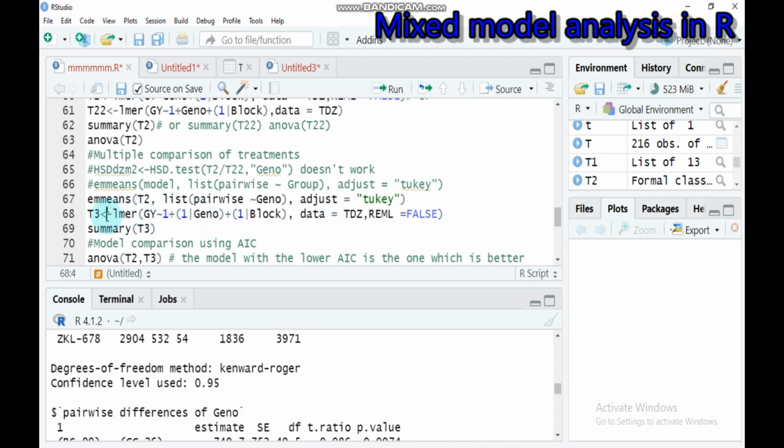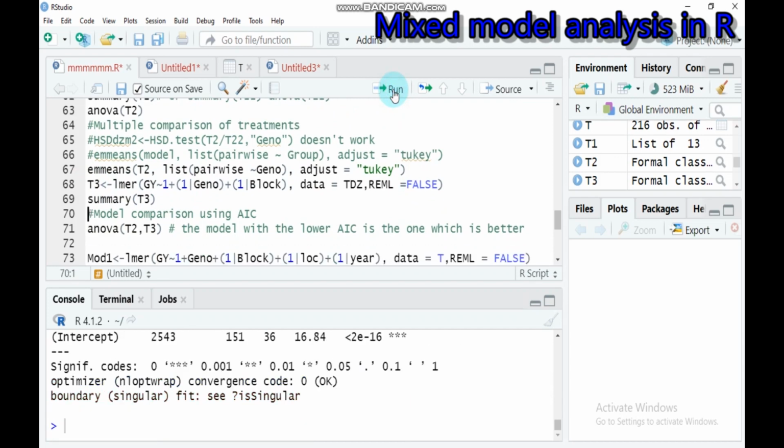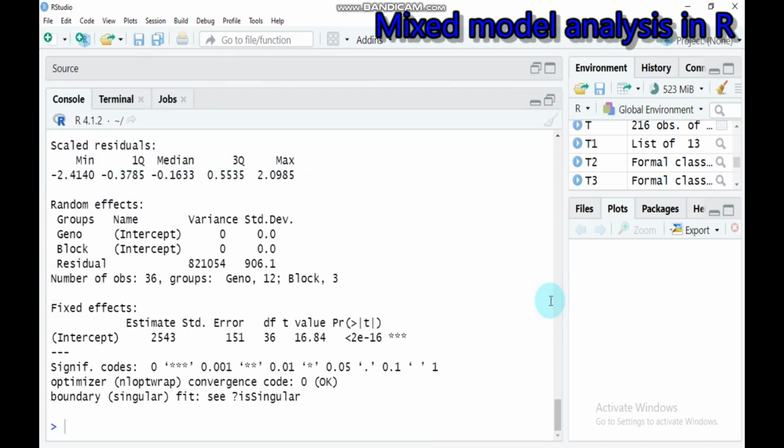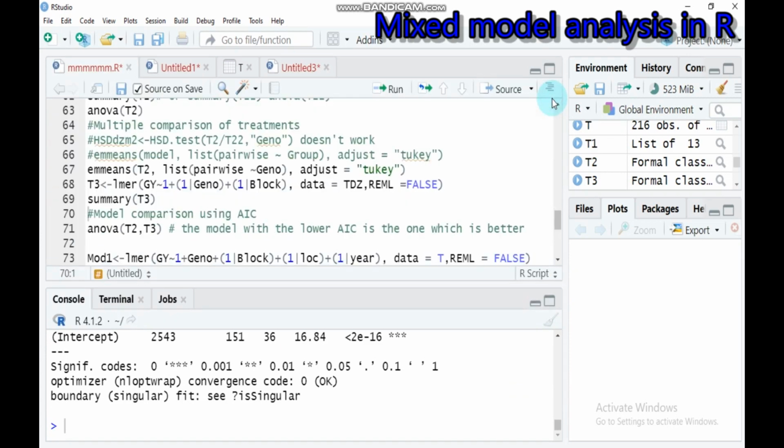The other model we created here assigns genotype as well as block as random effects. Here our data name is TDZ, and restricted maximum likelihood is false, because I set it false here for model comparison. So type this and submit to RStudio. Then we can also get the summary in this manner. Again, we will do model comparison for both the T2 and T3 models.